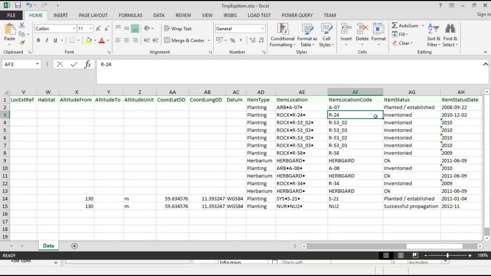Yep. Yeah, exactly. So here you see the location will give you the full code with everything, and the location code will just give you the specific code for that garden area. Yeah. I was backwards, but yeah. Yeah, it is sort of not intuitive. I agree. Okay.